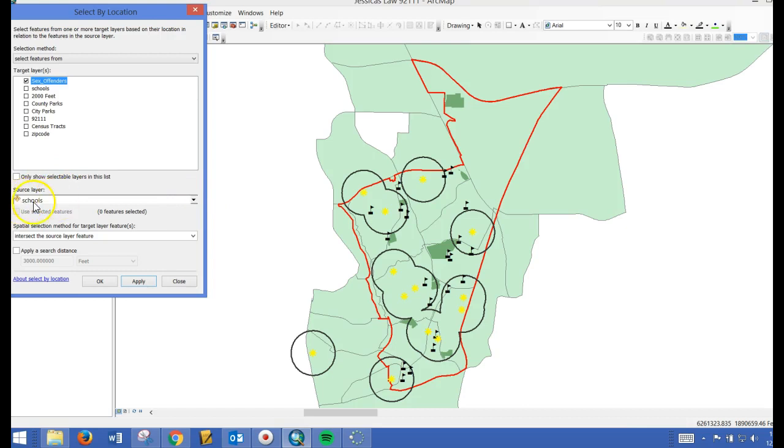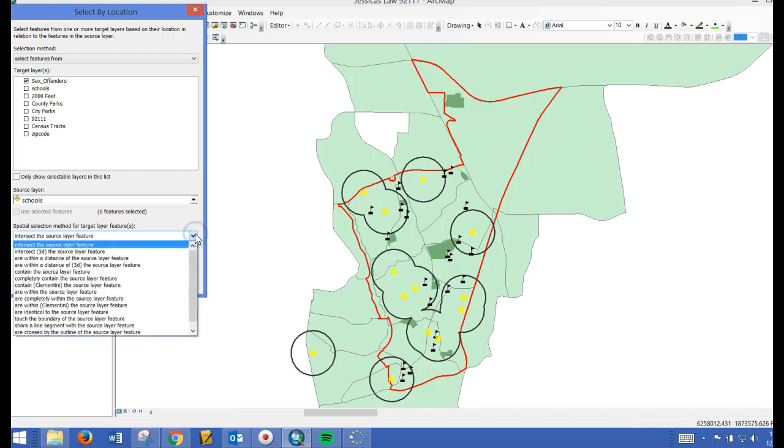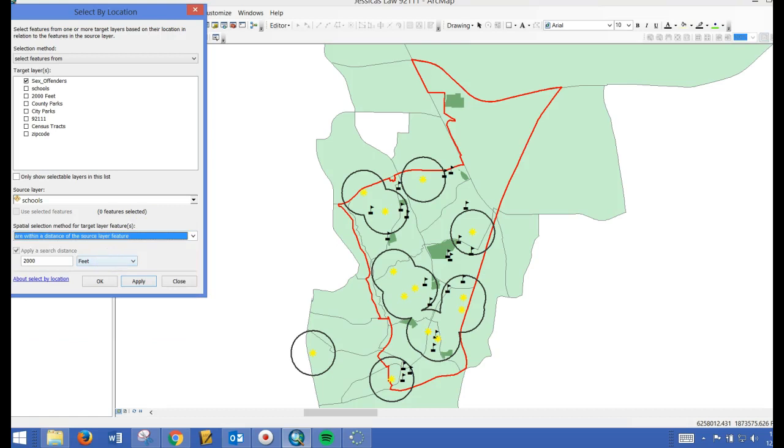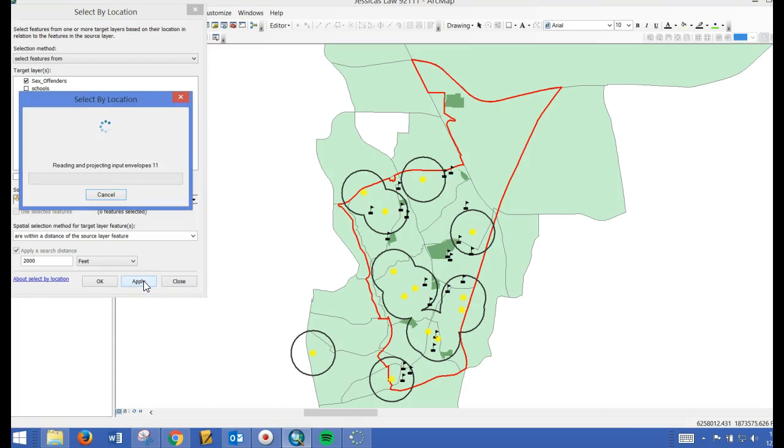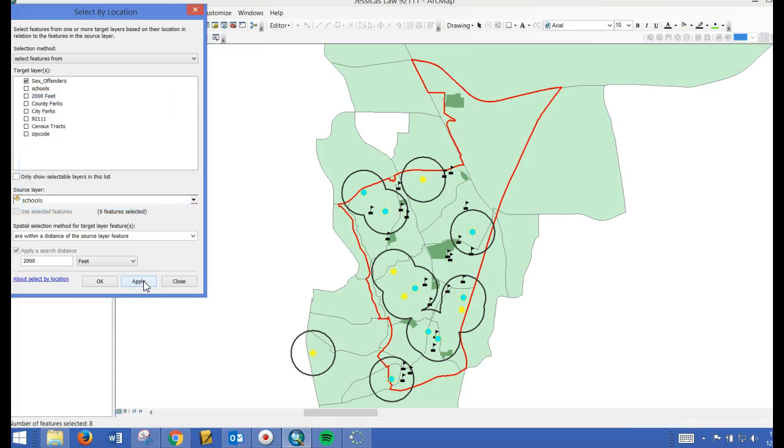We want to find out how many sex offenders are around the schools, so we use the schools here, and we want those that are within a distance of 2,000 feet. So we're going to go down here and look at within a distance of source layer, so 2,000 feet, and then we hit apply. That's going to select the sex offenders we need. So we can see on our map that we have a number of sex offenders that show up as living too close to a school.